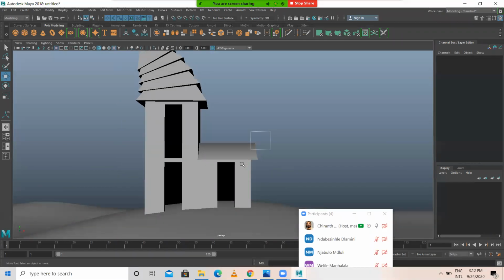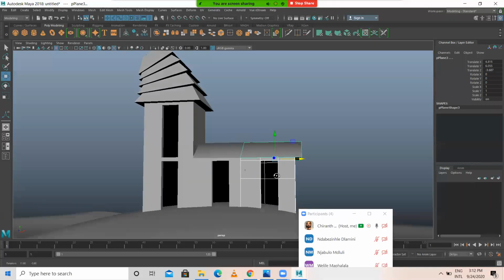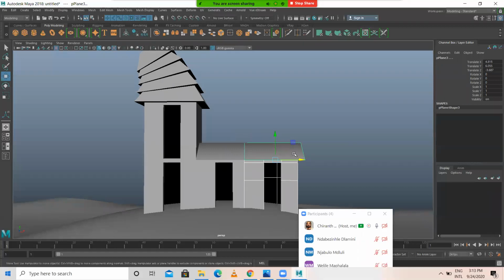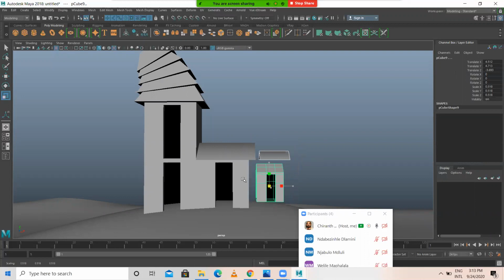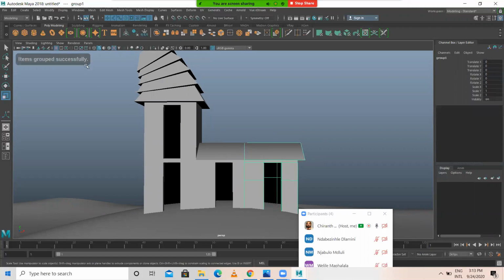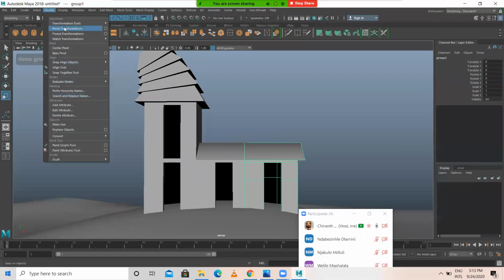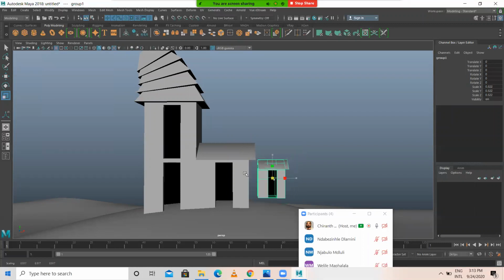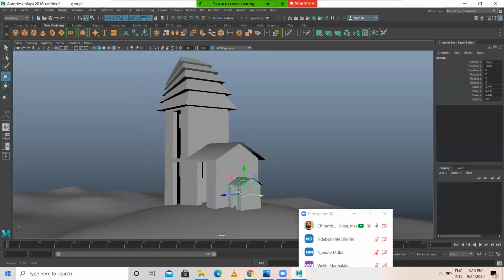So it's done. Now after this, select this. I duplicate this and place it over here. Now this is one object. This is another object. I scale this something like this. Or else what I'll do, I'll group this first. Modify, center pivot. I scale this like this, down. Place it over here.